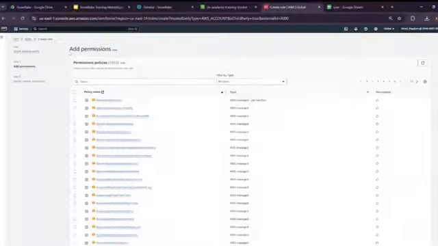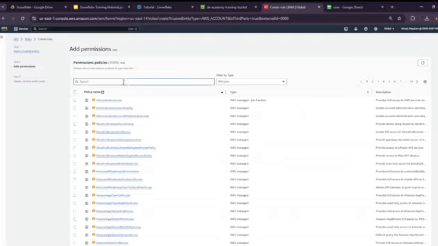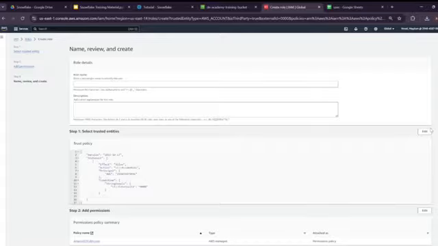Now we need to add the permission to this particular role. This role should have access to any file sitting in an S3 bucket, so it should have full access to S3. So in the search bar, search for S3 full access, and you should be able to see a policy with the name Amazon S3 full access. So simply select that policy and click on next.